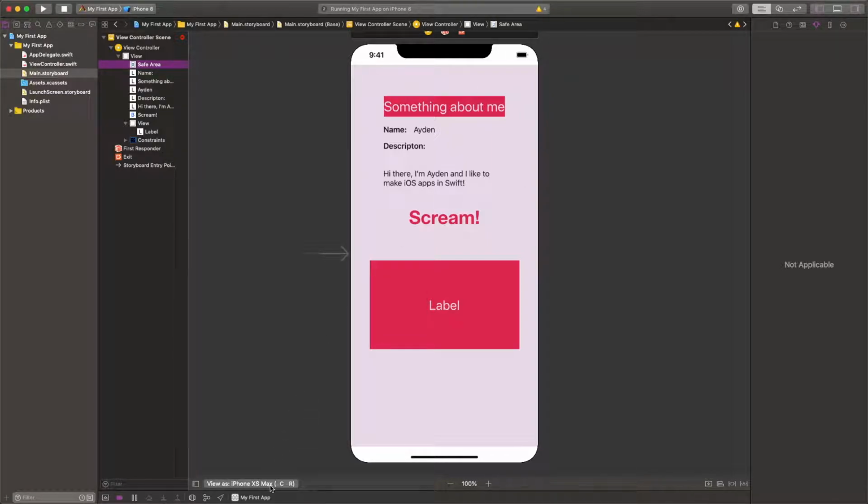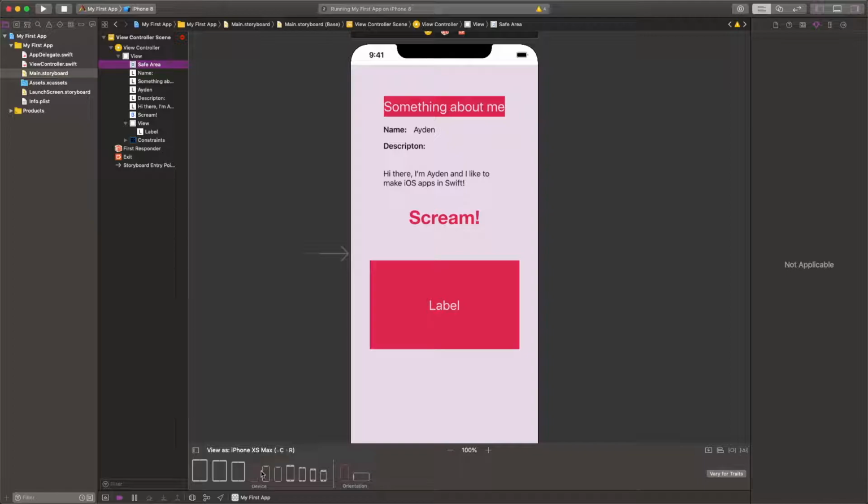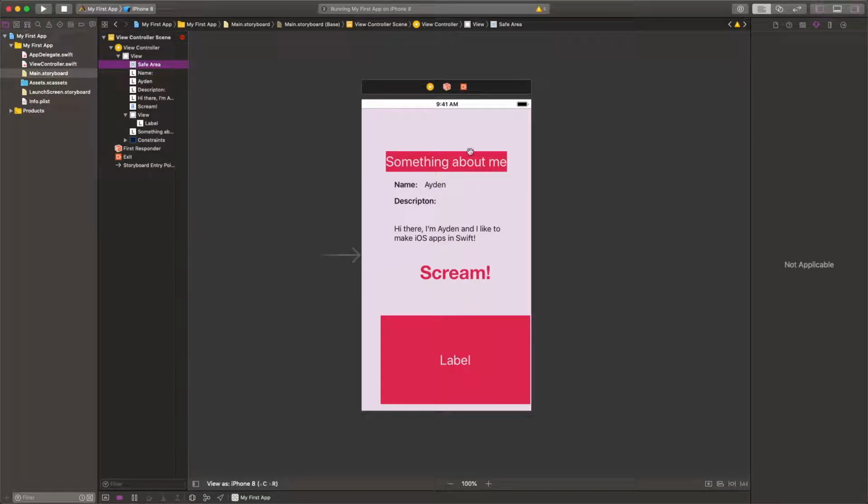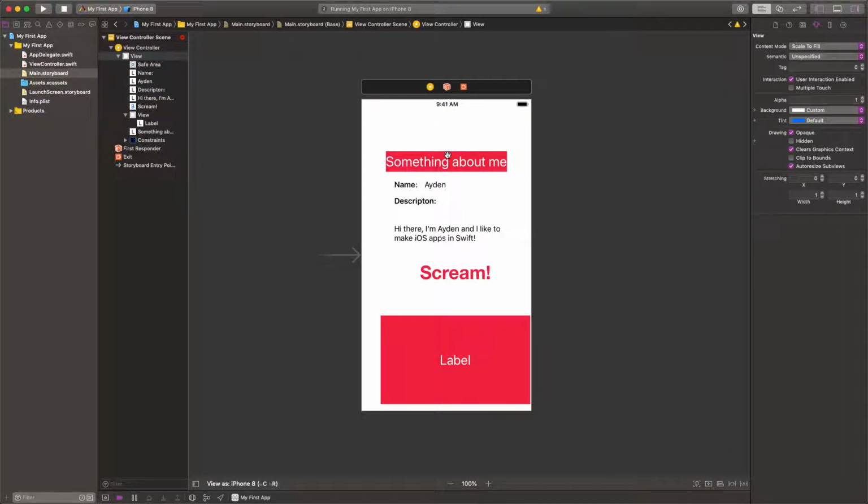So if I view this instead of a XS Max, I can change my device. If I view it as an iPhone 8, you see it has no notch. So the safe area is everywhere except the status bar. Again, we don't want to put elements in the status bar. But if we build in the safe area, we have no problem. Anything that you drag on by default will be in the safe area unless you move it.